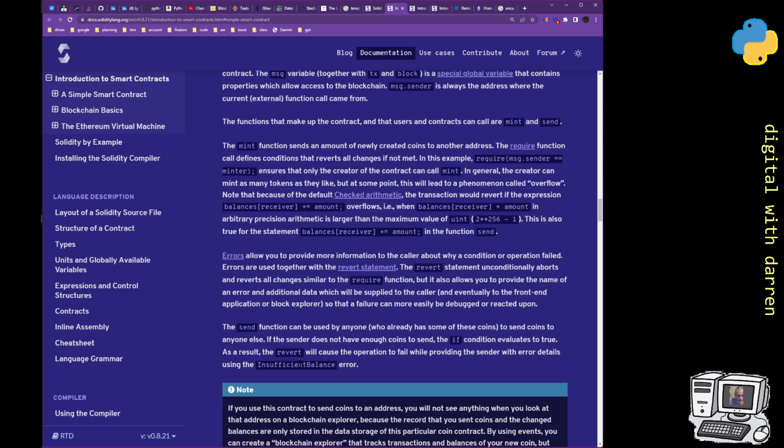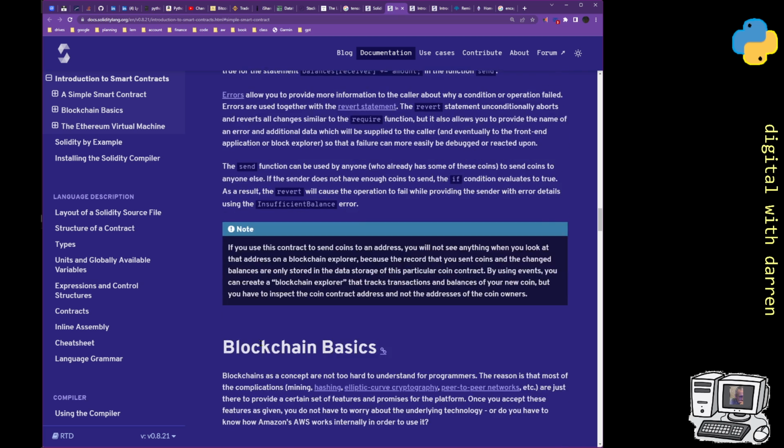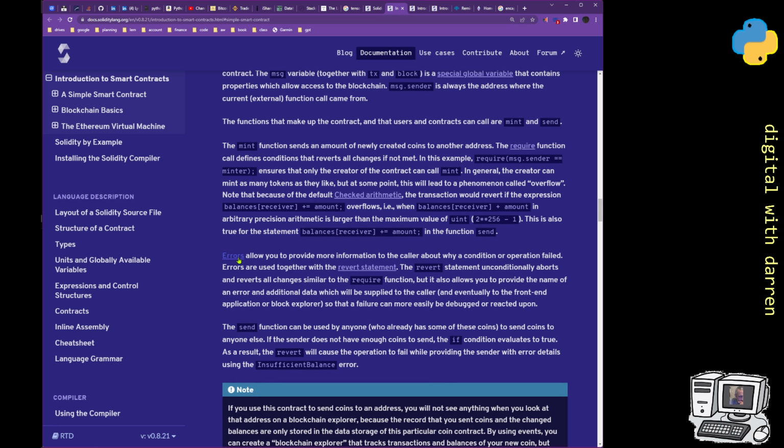errors. I think maybe we'll wrap up kind of like here. We'll have a look at the blockchain basics. The errors part is important.